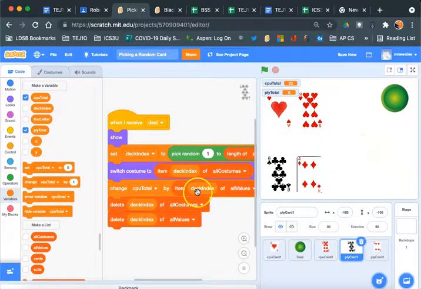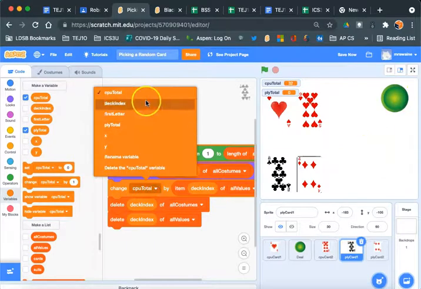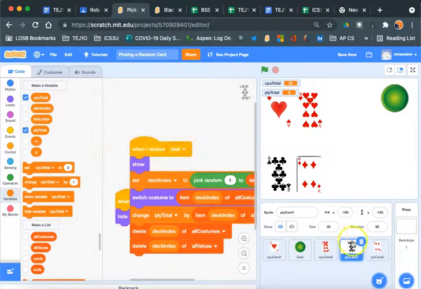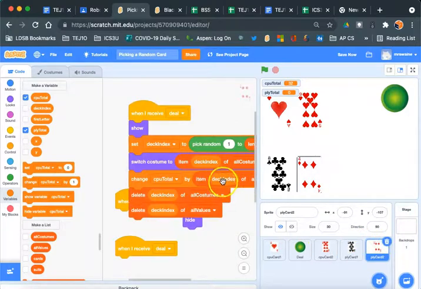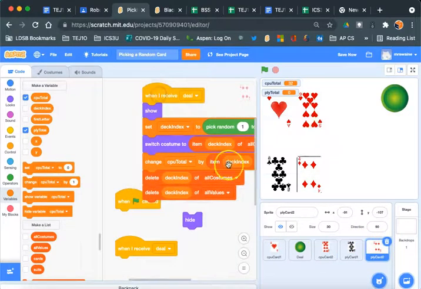So I need to make that change. I have to change the player total anywhere I'm dealing with a player card.